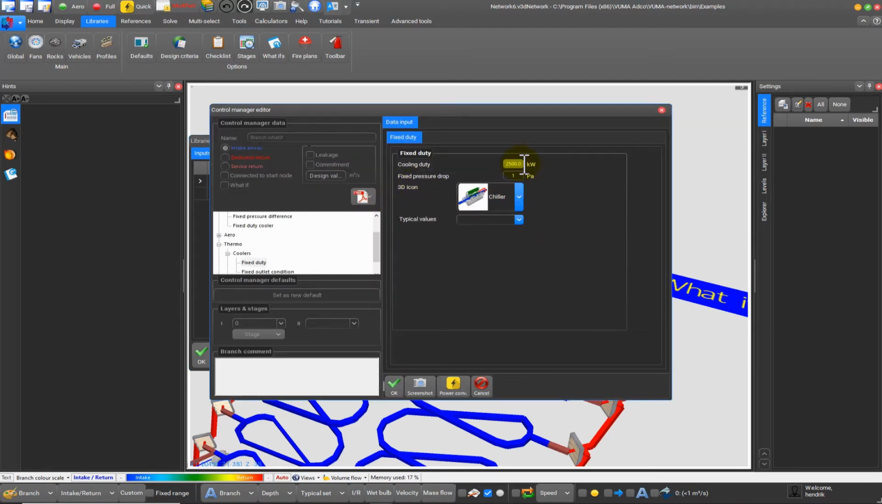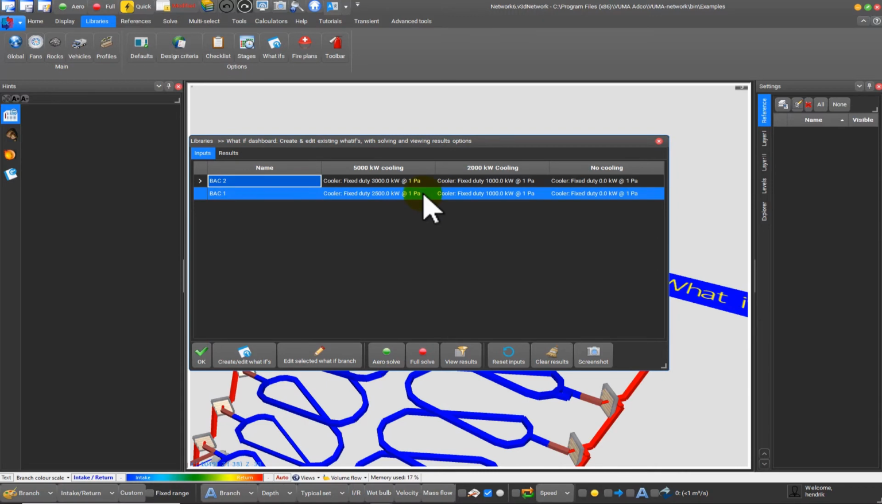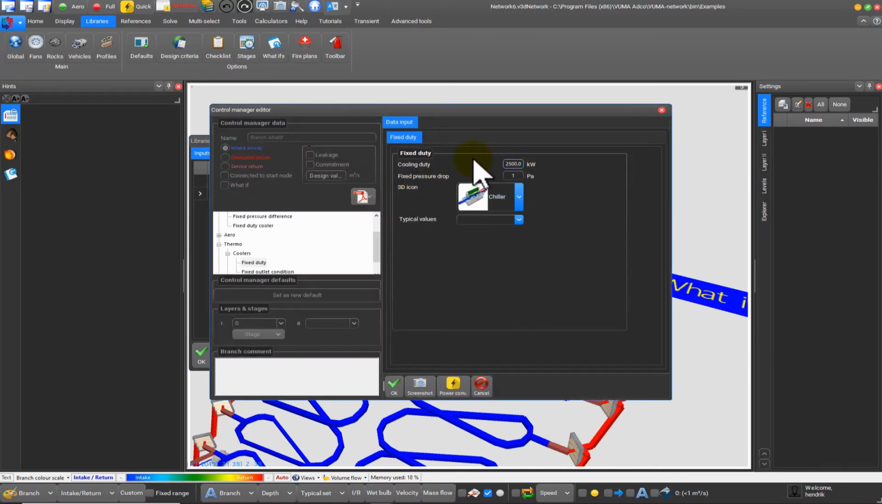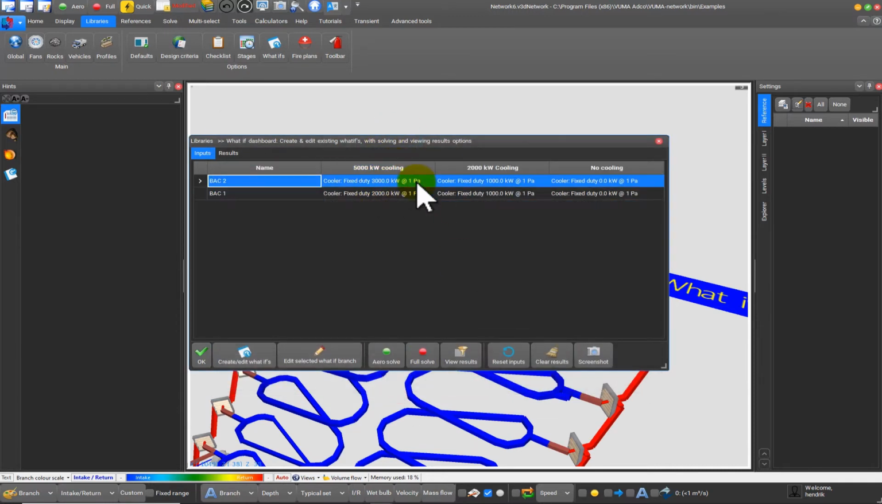Here it's 2500. Maybe I want to say this one will do 3000, and this one I double click will do a duty of 2000. Okay, giving me that total of 5000. I have another option here where they will both do 1 megawatt, and then here they do no cooling.